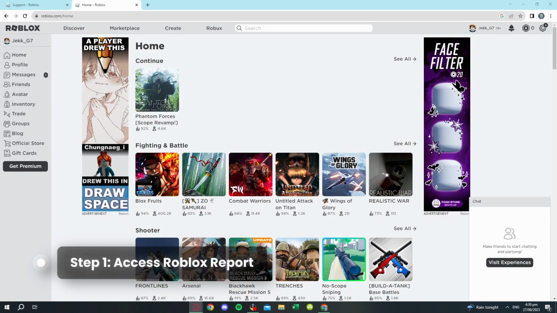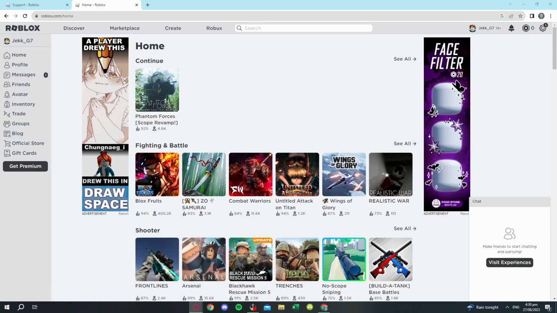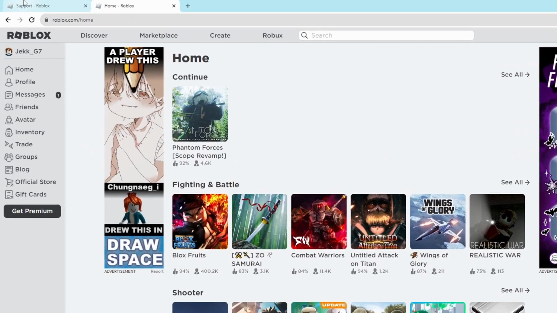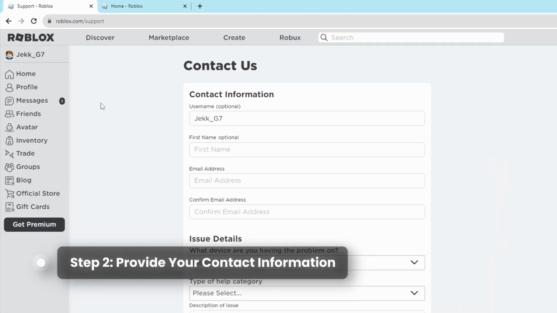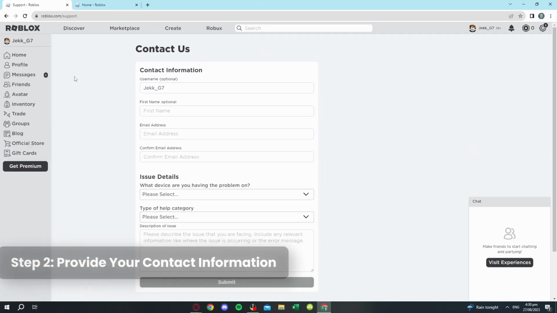For step 1, we need to access Roblox report. Begin by navigating to the Roblox report portal. This is where you'll address issues and seek assistance for technical problems. Let's go ahead and click the Roblox support, which is roblox.com/support.